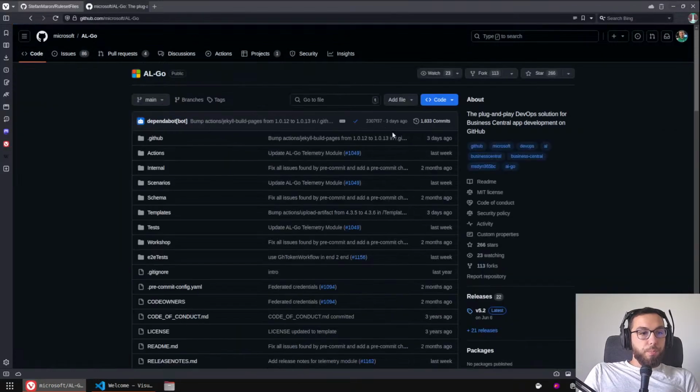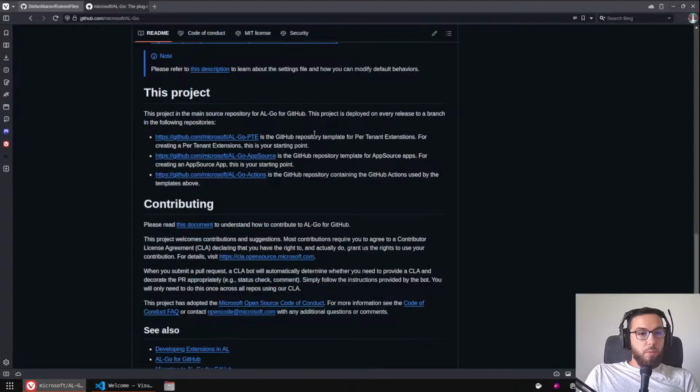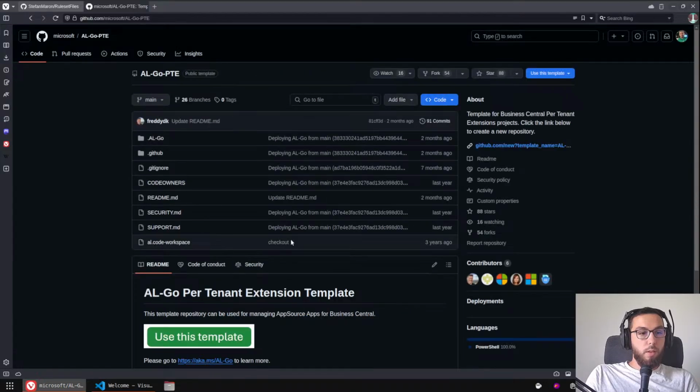All right, now if you want to create a new project, you need to decide, oh, this one is new actually, whether you want to do PTE or AppSource. And this one is just if you want to fork the actions and adjust the actions for your needs. I did not do that yet, and this is really for advanced scenarios. So mostly you want to decide either to use PTE or AppSource, whether you want to do a project or a product application. We'll go with PTE for now, because this is the one I use mostly.